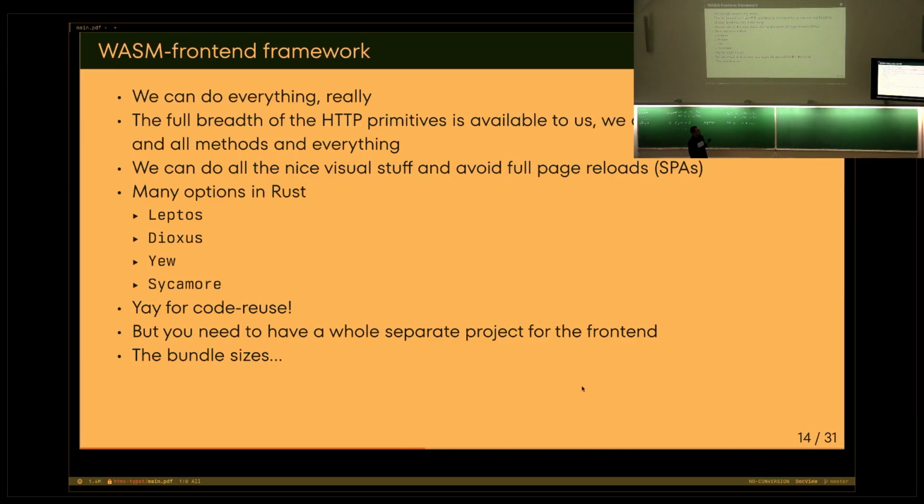But it works really well. You can spin up a project via Leptos, for example, or Dioxus. Those are where the heaviest development goes on. And it will work just perfectly fine.